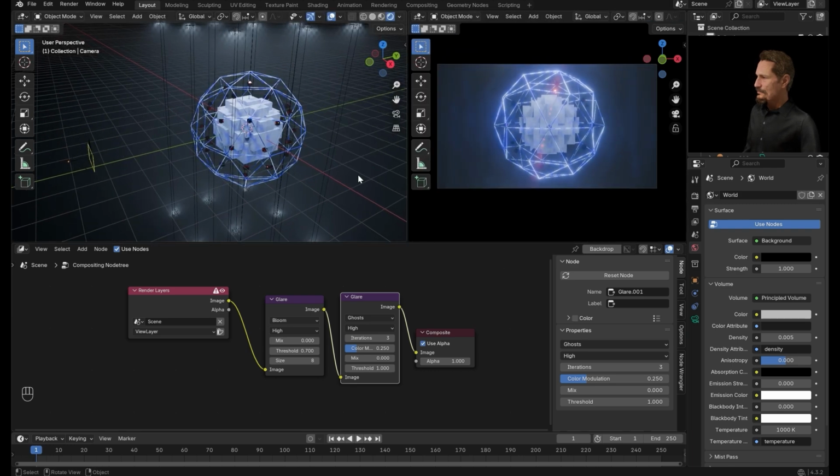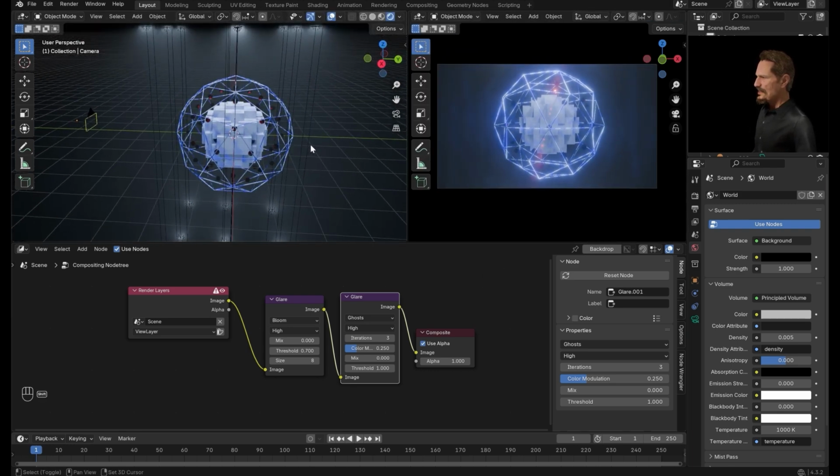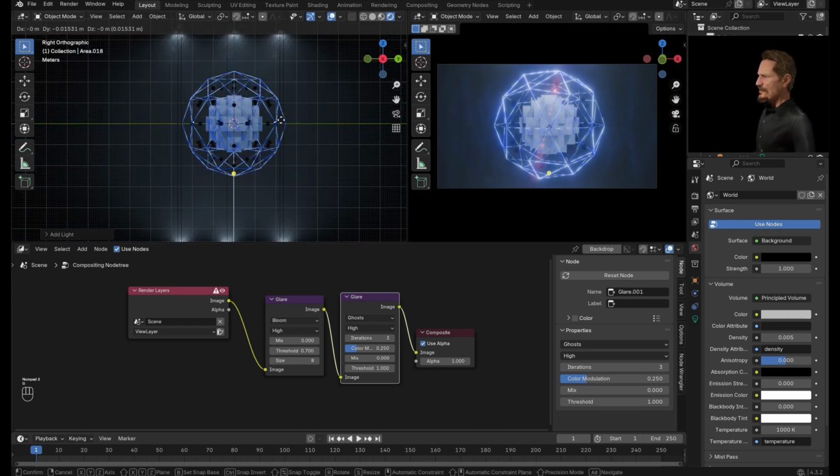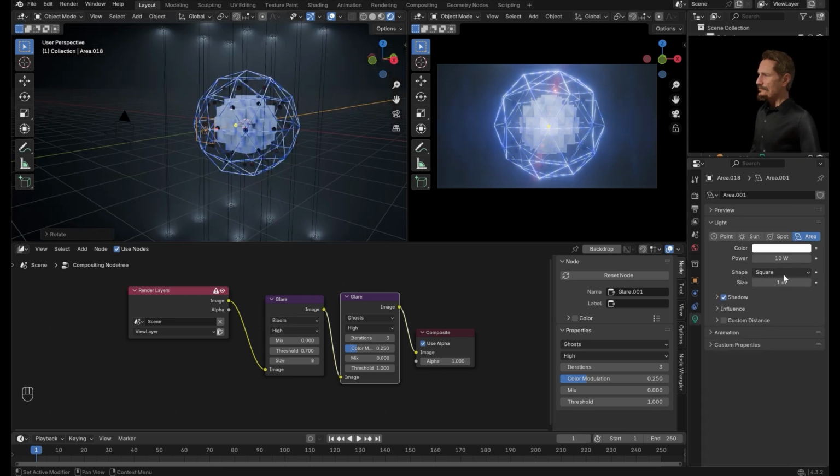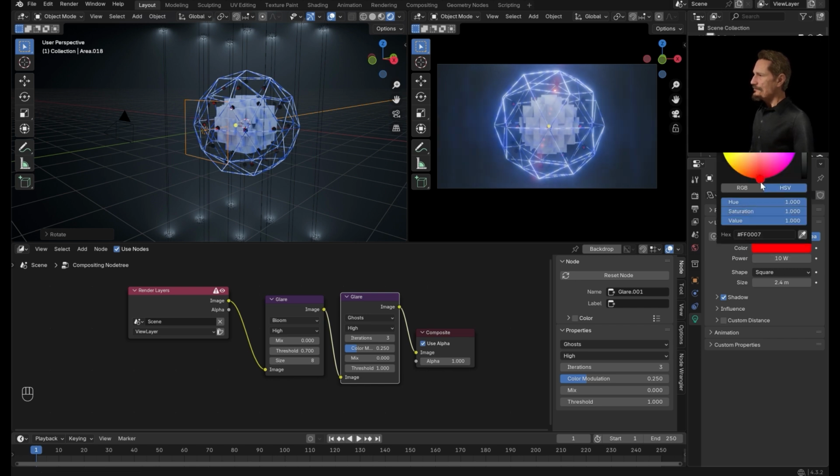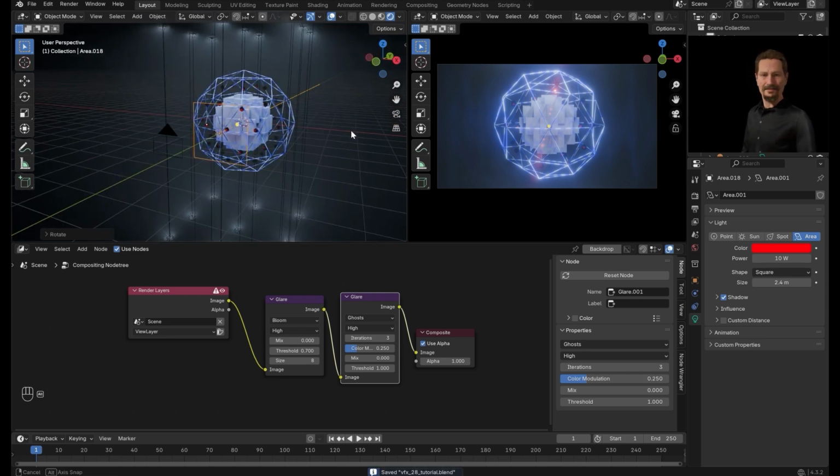Now we need a key light to beam on our center blocks. Create another area light and drag it out in front of the ball. Rotate it along the x-axis and point it straight at our ball. Scale it up to about 2.4 meters and change the color to a deep red. It's still lacking the contrast I'm looking for, but we can adjust.